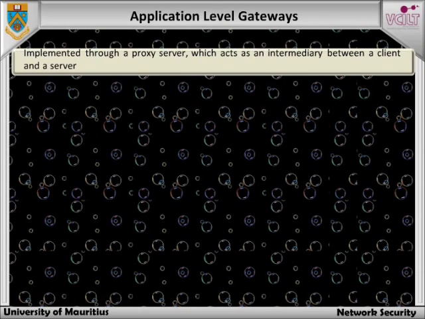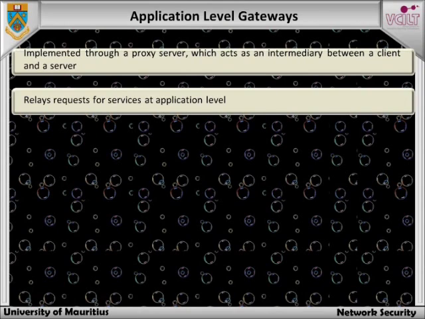An application-level gateway relays requests for services at the application level. Policy decisions to block or permit traffic are based on features identified in the application. Application-level gateways typically provide proxy services for email, telnet, and the World Wide Web.